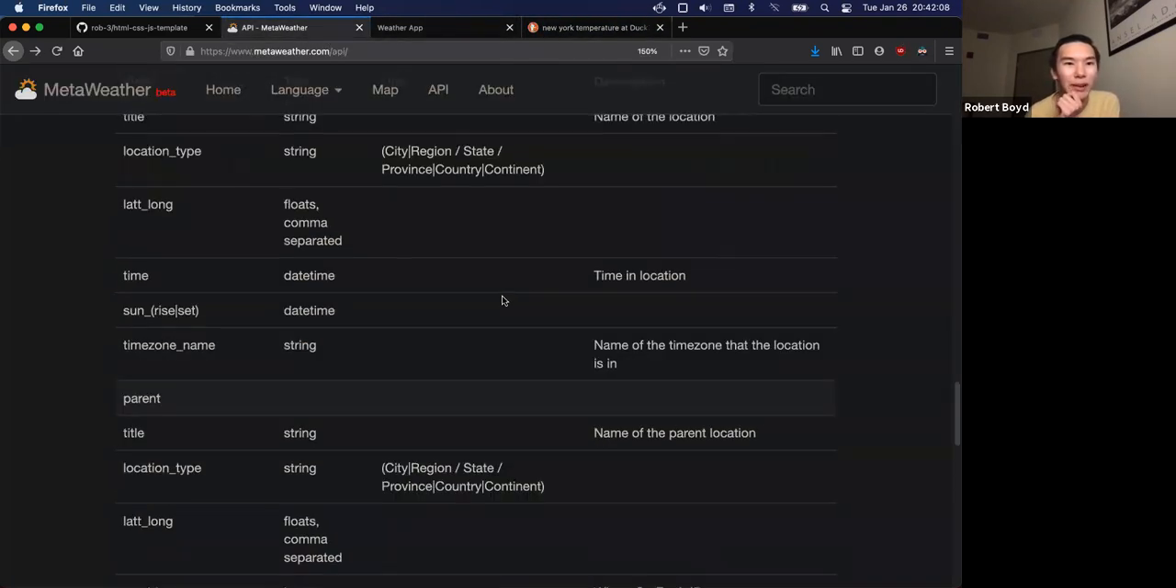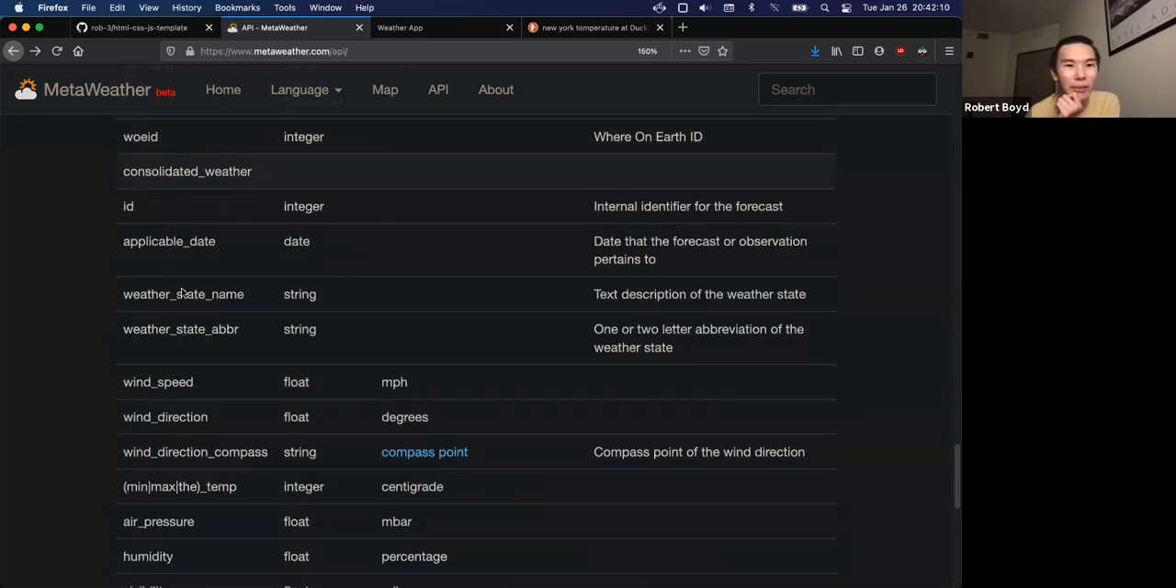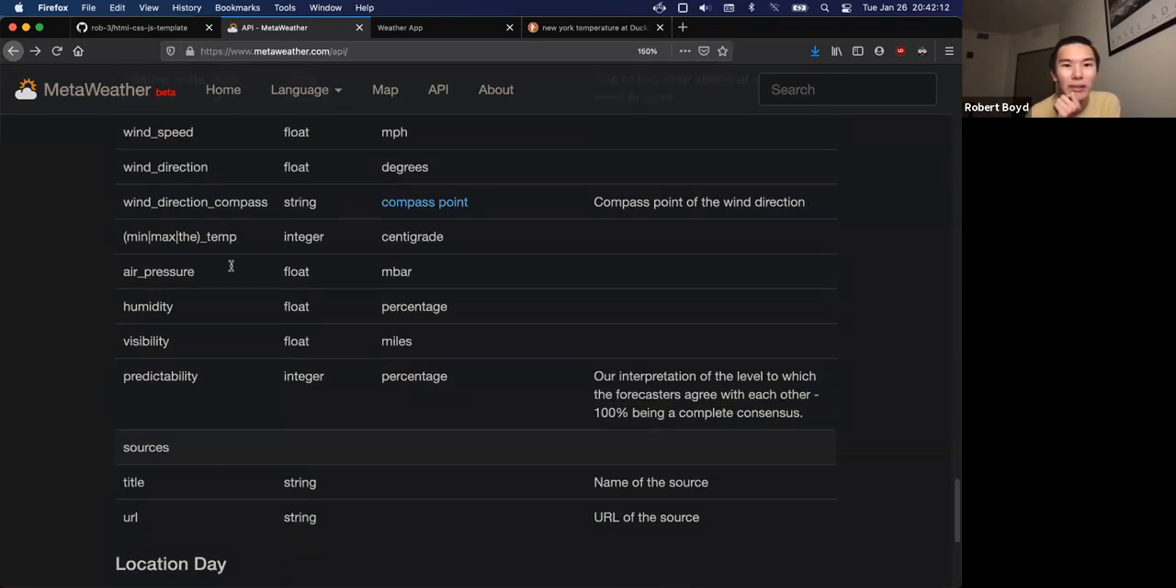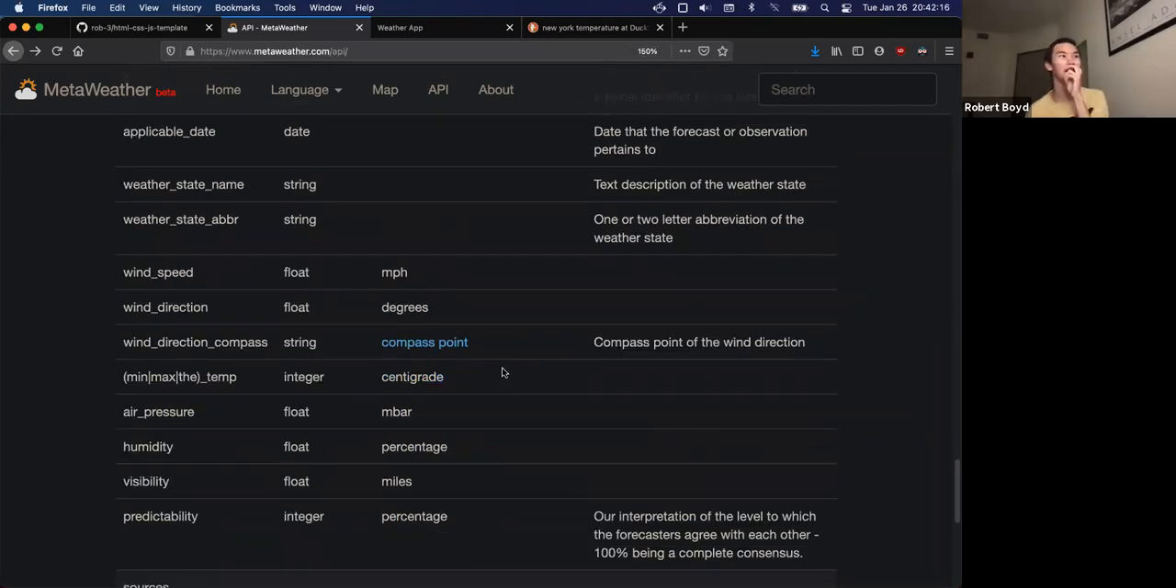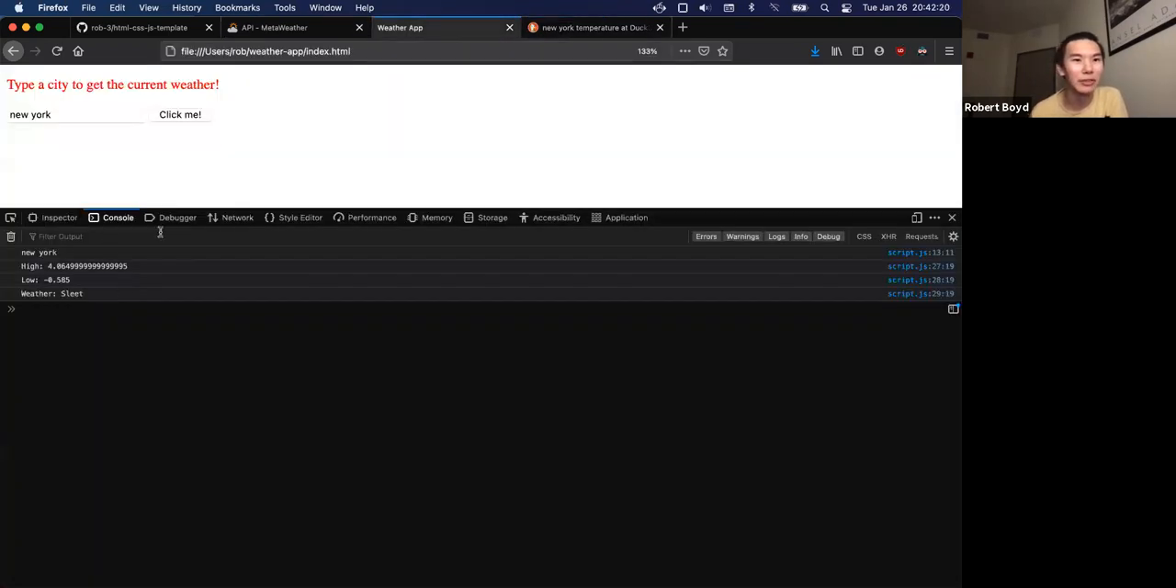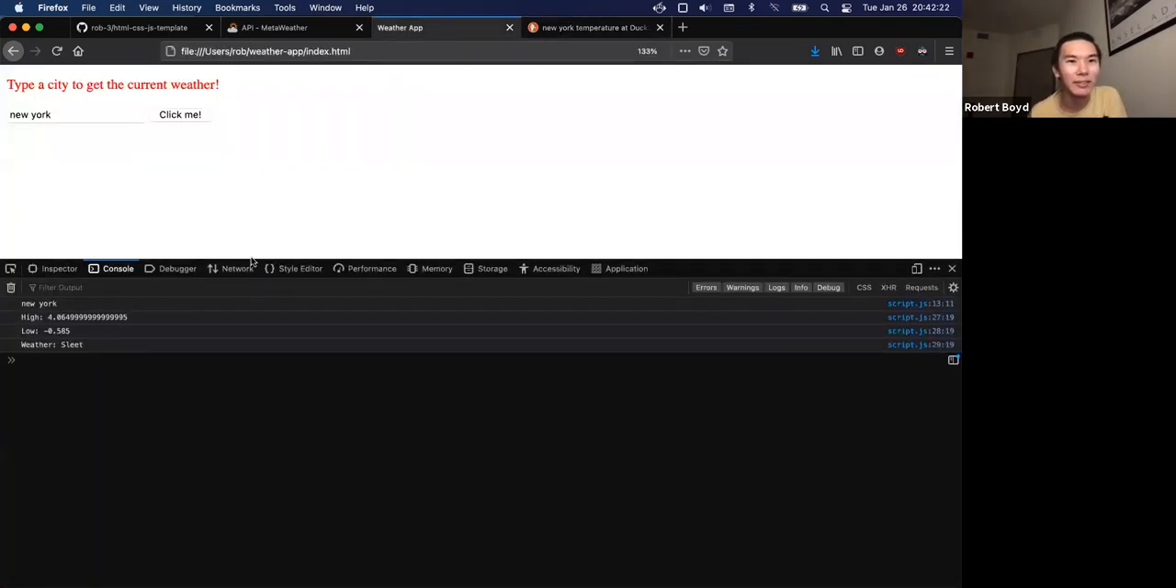Right? If you actually go down here and read consolidated weather temperatures here, it says centigrade. It's giving us back Celsius, which is not what we want. At least, I don't know, I don't read Celsius. Maybe you guys do. But I like Fahrenheit. That's what I'm used to. So we're going to have to probably convert that.